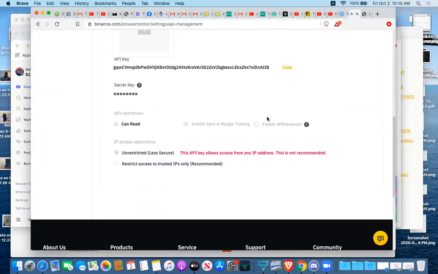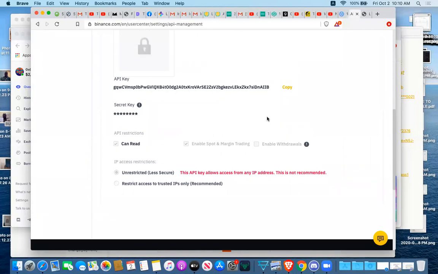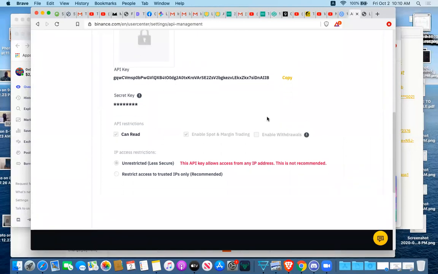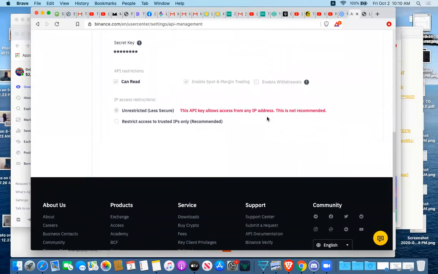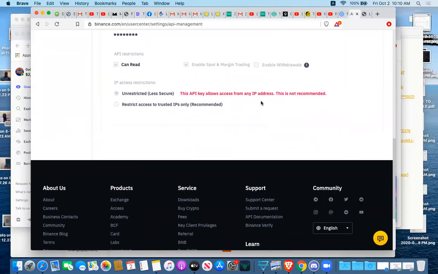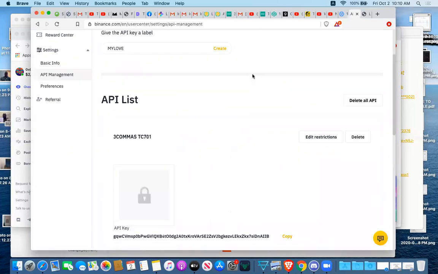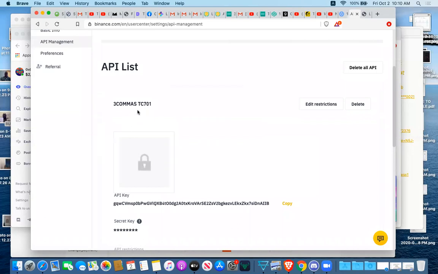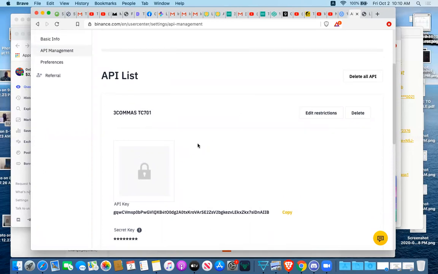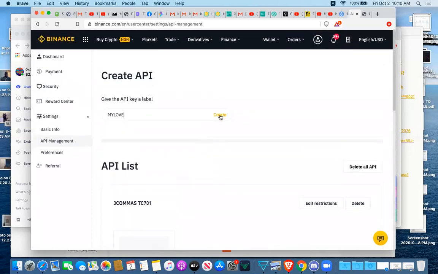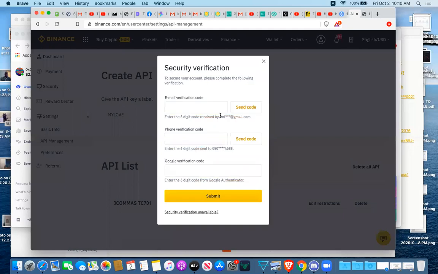If you look at mine now, I have a bot already existing in my own case. But don't enable withdrawal, it's not enabled. I have 3COMMAS connected already, so it's already enabled on my account. Now, if you want to create, you click on create. I'm just repeating this because I know we ought to have passed it.